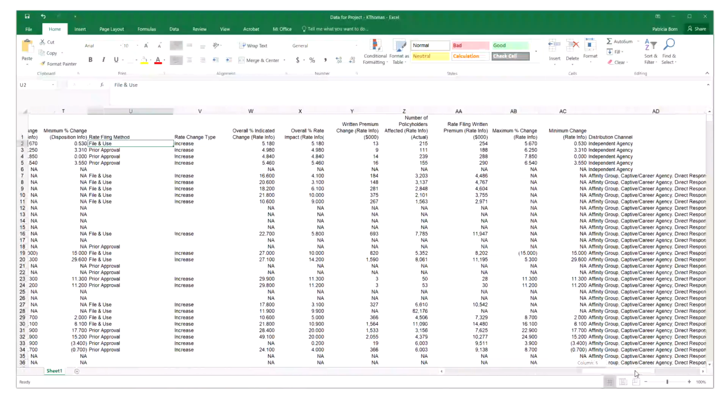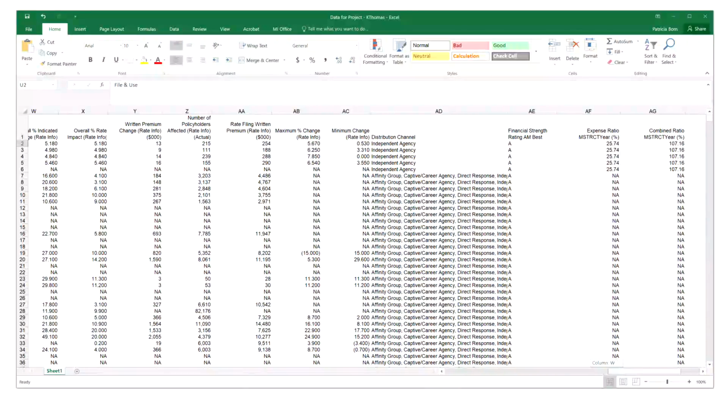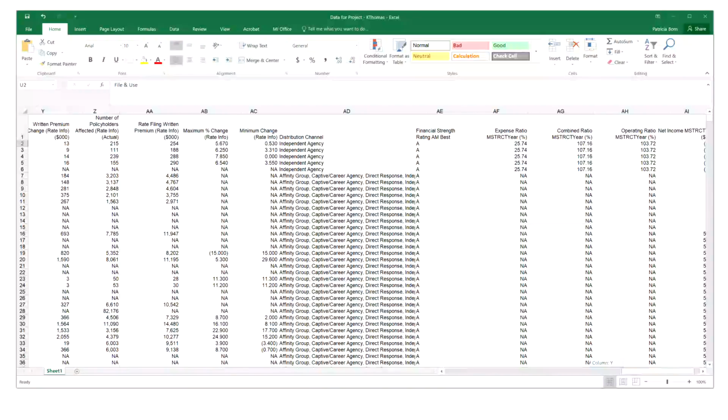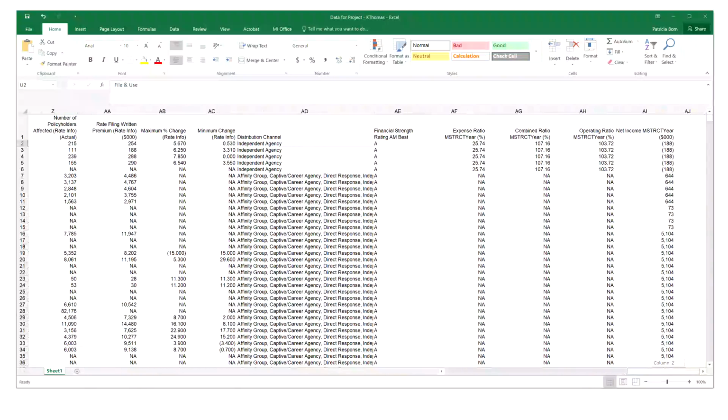And in this file, we even had some information about the distribution channel, independent agency type of distribution, or in this case, captive or direct response, independent agents. These are larger insurance groups in some of these cases. We've got the AM Best rating, expense ratio, which is largely missing for these observations, some other data here. And this was all extra information that might be useful to look at some other hypotheses beyond what was in the homework.